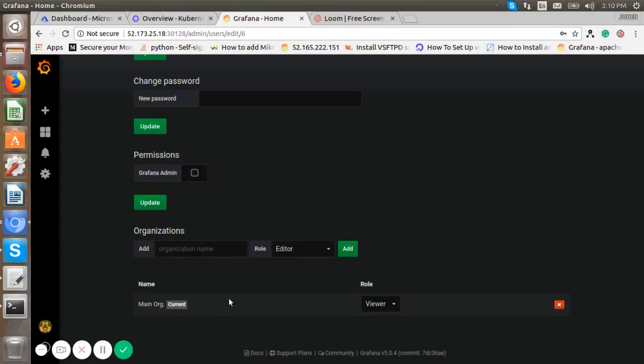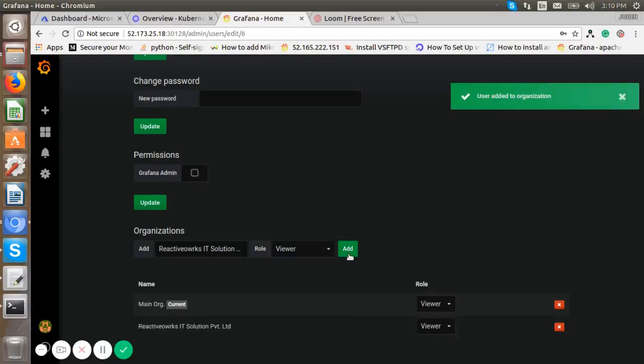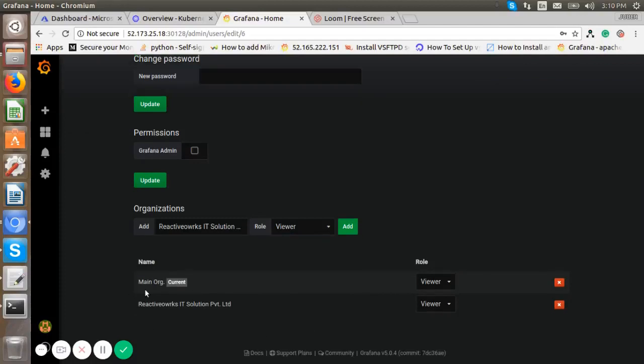That's why we need to add the ReactiveWorks organization and switch from the main organization into the ReactiveWorks organization. First, we need to add the ReactiveWorks organization. We have to assign the role for viewer. This user is a viewer, who can only view the dashboard. Just add into this user. Now the current organization is main organization. That's why we need to switch into the ReactWorks organization.